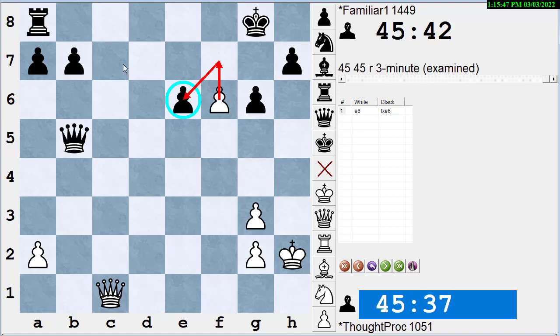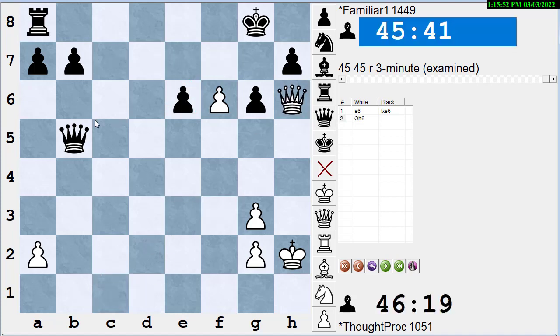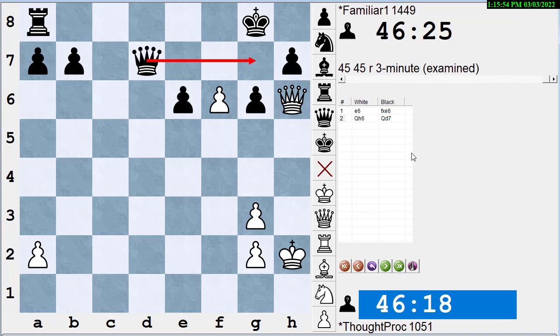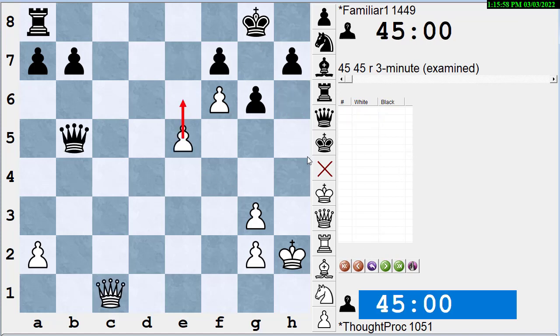And now, because this rank is open, if white plays something like queen h6 now, black's happy that he can now get to that g7 square. So I would say that e6 in this position is not a threat for white, but it's certainly the kind of move you'd look at to see whether you're really threatening anything.